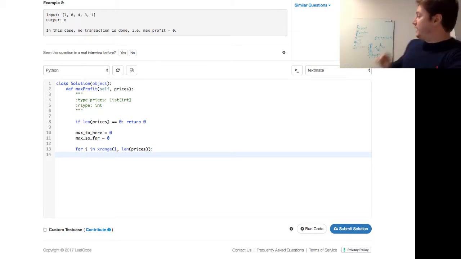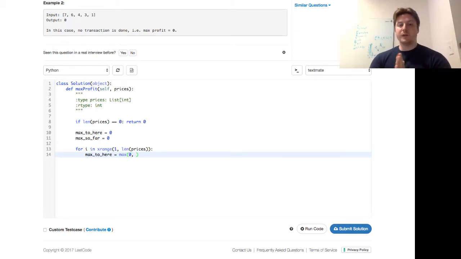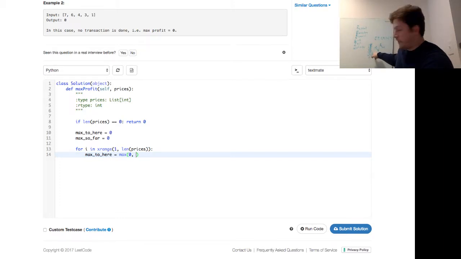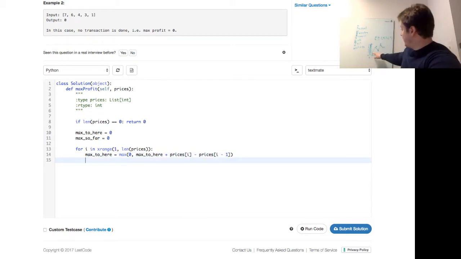So that max to here that we talked about, that's simply going to be, like we said, a max of 0. If we start at that 7, we want to be able to start again with a max to here of 0 at that 1. And then it's going to be with itself with the change. So the prices of i minus prices of i minus 1. So that'll be the change from element to element. So from 1 to 5, that'll be a 4.